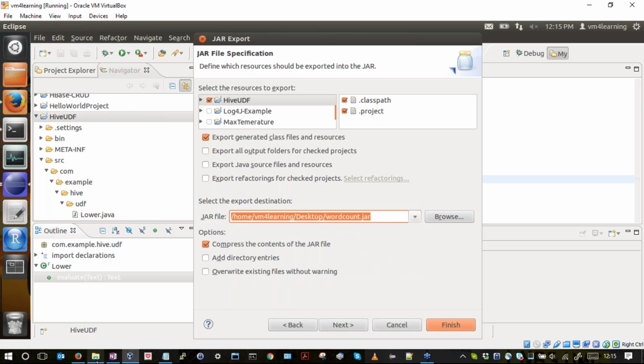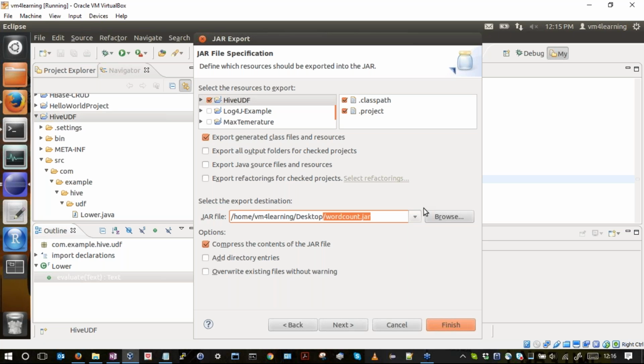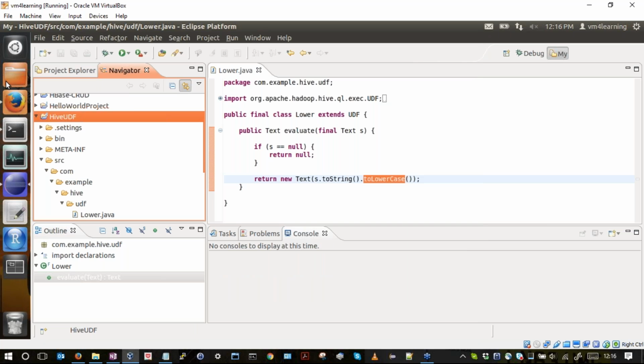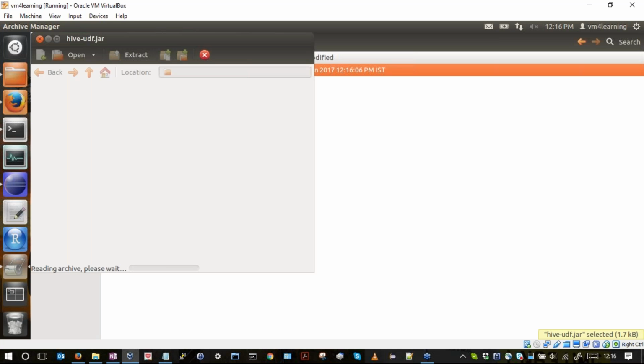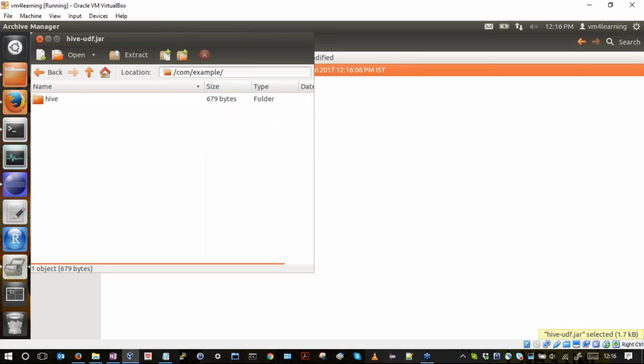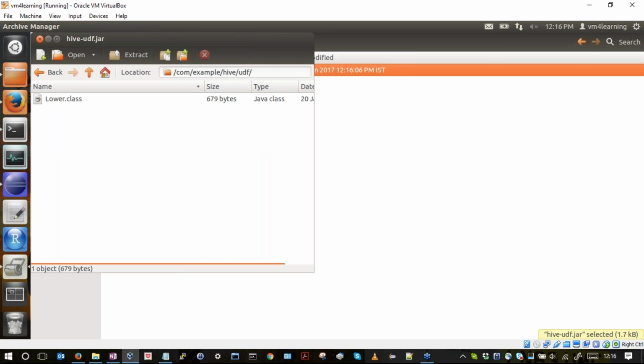So I will use the exact path. The name is the same, so that I don't need to modify the command. Okay, so putting it on the desktop and then say finish. Now if I go to the desktop, I should see the jar file there. If I crack it open, I should see the UDF compiled classes. So this is the compiled class.